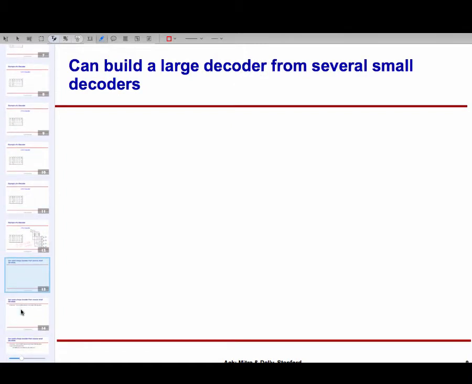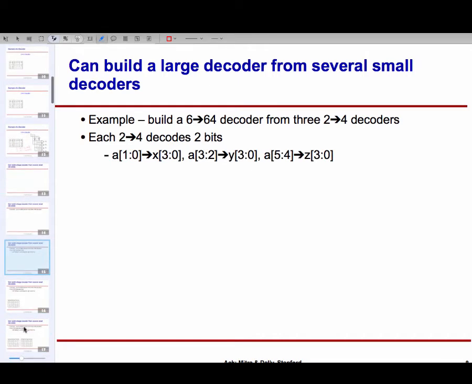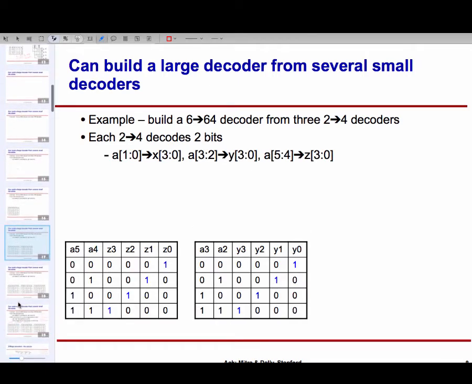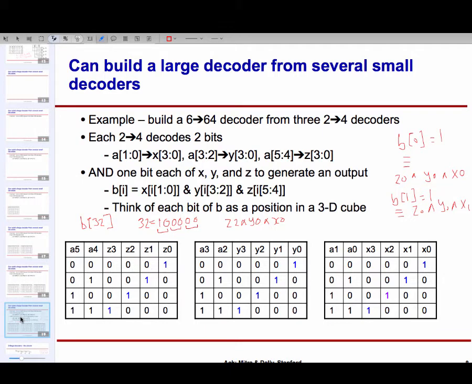And the harder part, which I wanted to go over, was that many times we want to create bigger decoders, meaning decoders which take more inputs, out of smaller decoders, namely decoders which have fewer inputs. I had given an example that, let's say I want to make a 6 to 64 decoder out of 2 to 4 decoders. So I'm giving you some decoders which have 2 inputs, 4 outputs, and I want to create a bigger decoder which has 6 inputs and 64 outputs, 2 to the power 6.